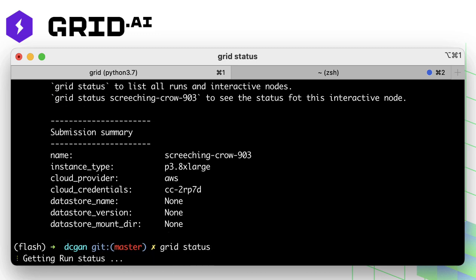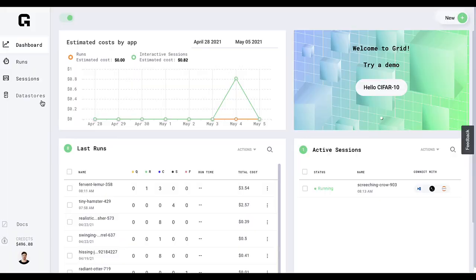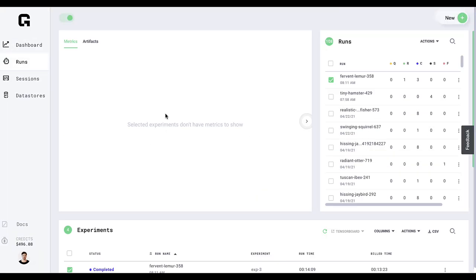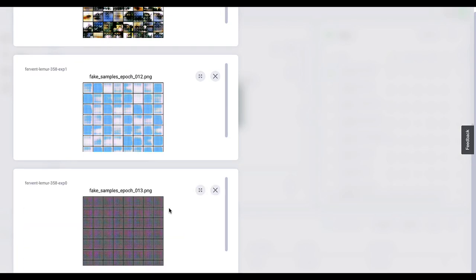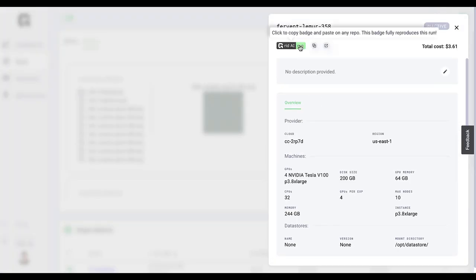Now let's check on the status of the jobs. I'm going to go to platform.grid.ai and log into the UI. There I can see that my models are already training. I can look at the artifacts. I can look at images, anything that comes out of those models. Then I can look at the details of the run and see exactly how I can replicate it.